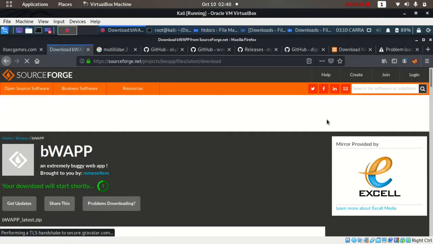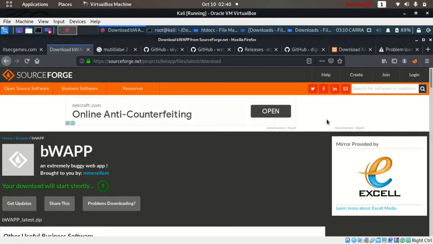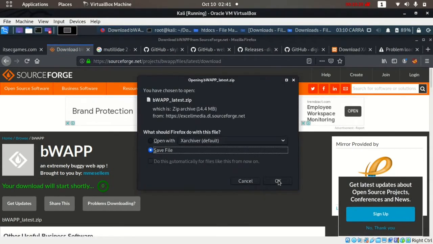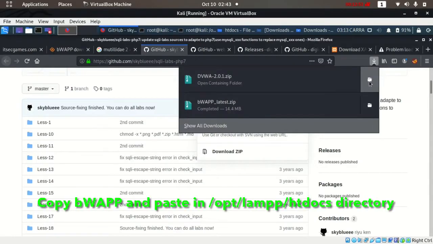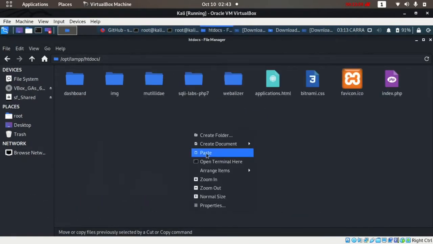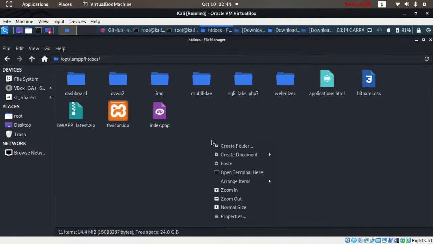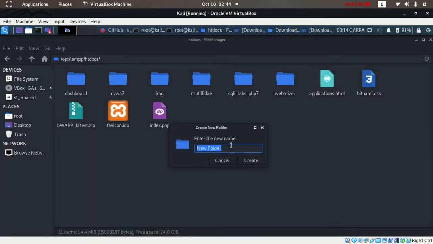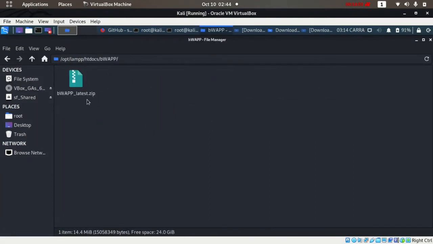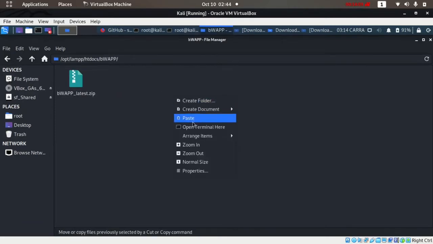Your download will start shortly. Okay, download done. We will go to the downloads folder and also I'll create one more folder called bWAPP. Create, and I'll just put this zip file into bWAPP. Go inside, we'll open terminal here.